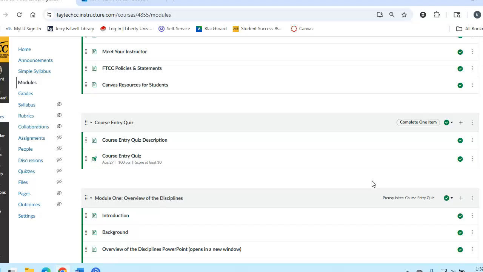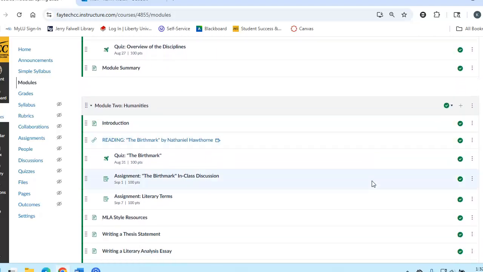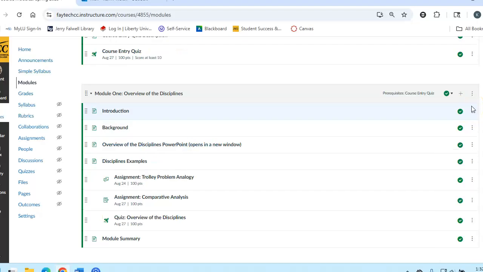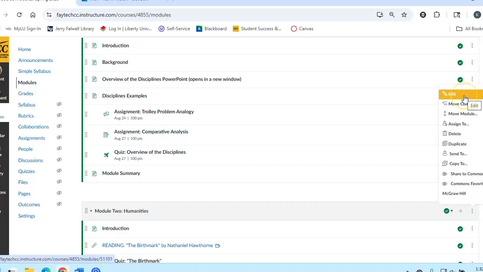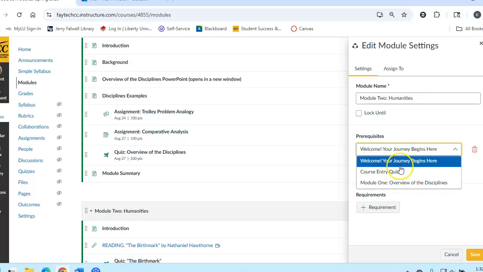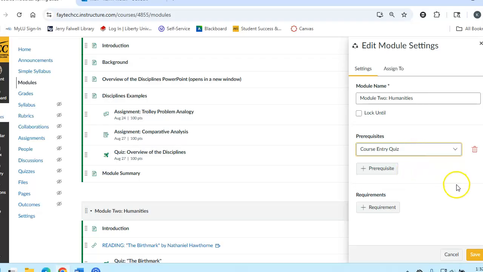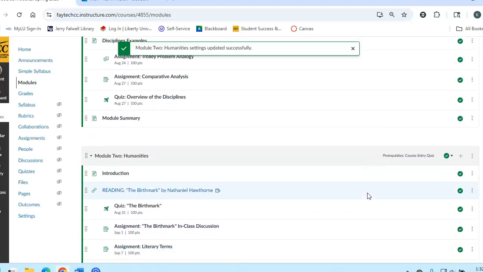modules first. Now, let's say, though, that you're in a different course, or maybe you had some issue, and you have a module that doesn't have the prerequisite. How do you set that? Well, you click on the three dots, choose Edit. This time we want to set the module to have a prerequisite. So we choose plus prerequisite, and we choose course entry quiz from our drop-down list. And we click Save, relock the modules, and check it out. Module 2 now has a prerequisite, the course entry quiz.